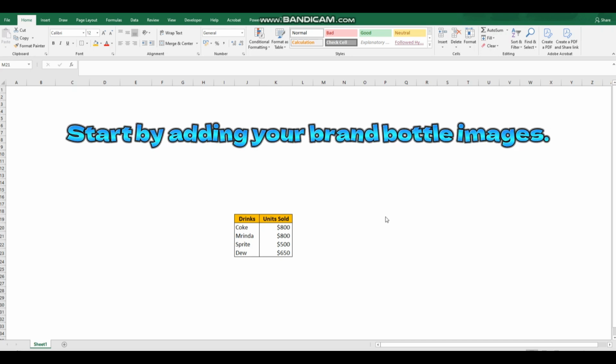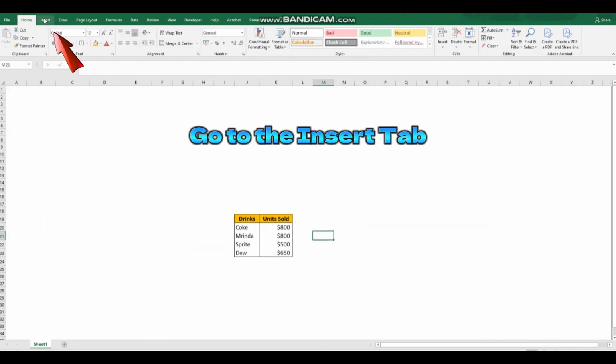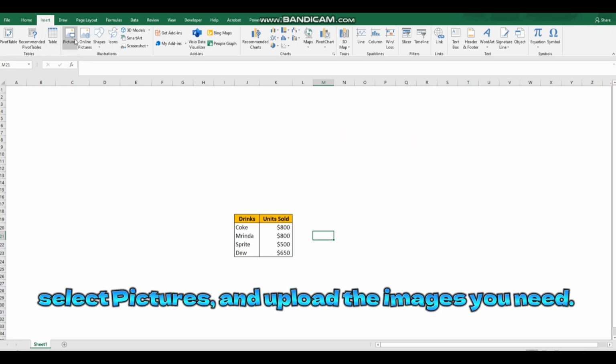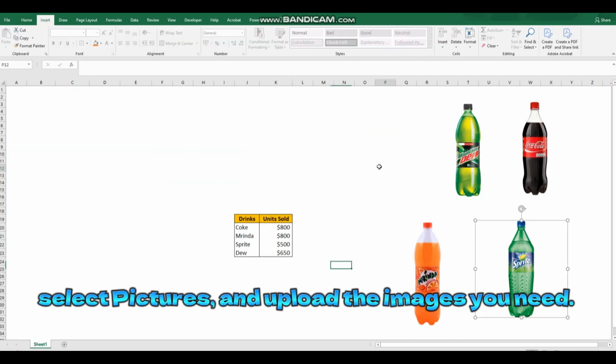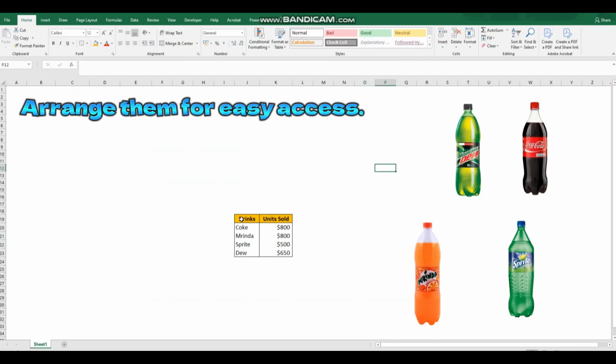Start by adding your brand bottle images. Go to the Insert tab, select Pictures, and upload the images you need. Arrange them for easy access.